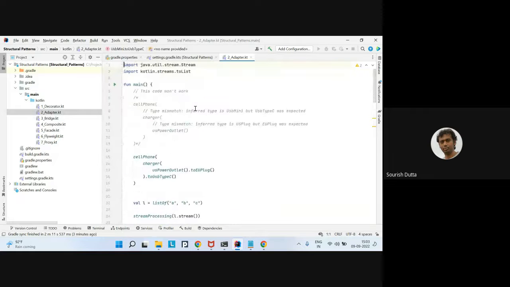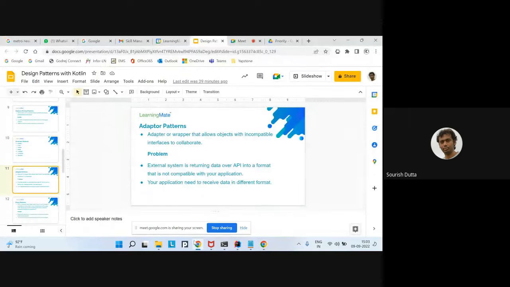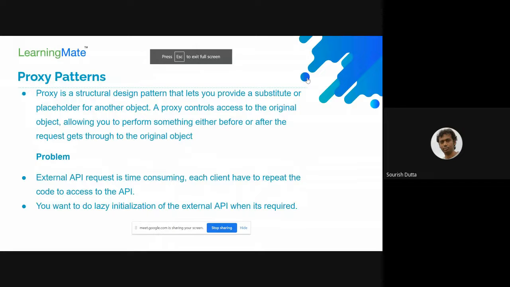So that's very simple. We know about the adapter. Now let's look into the proxy. What does proxy do? Okay. So it allows access to an external object or API, another object or API, and it controls how the object and API can be accessed.